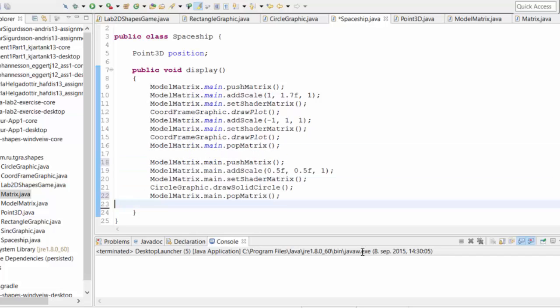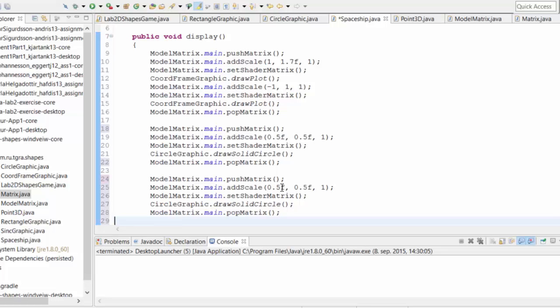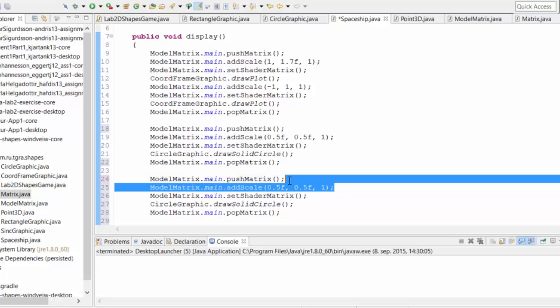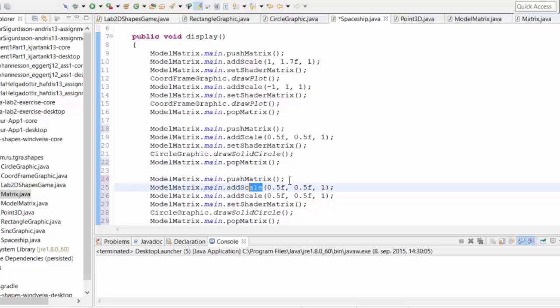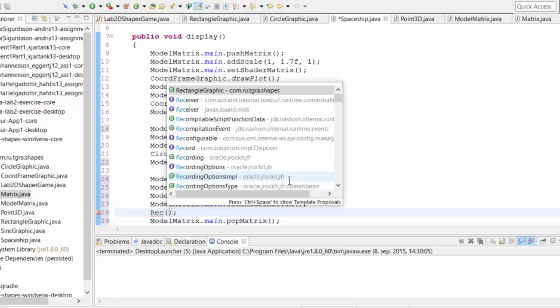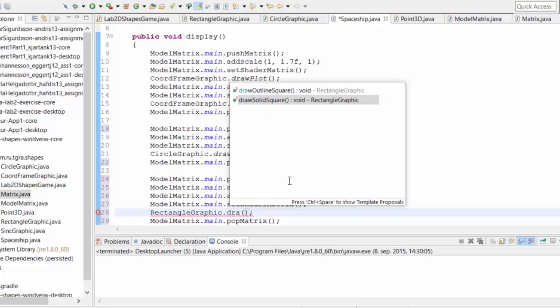Then let's push matrix, and before we scale, let's do a translation. Add translation, and in the translation I'm going to translate 1 to the right and nothing on Y and Z. Then I'm going to draw a solid rectangle, graphic dot draw solid square.